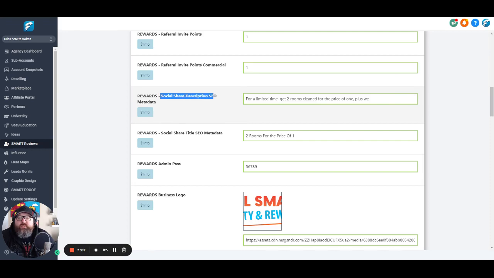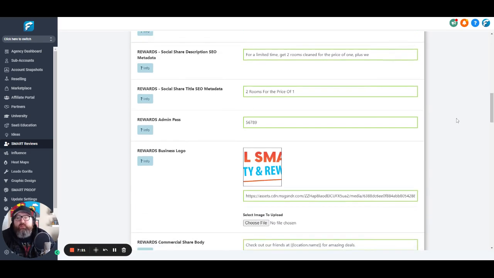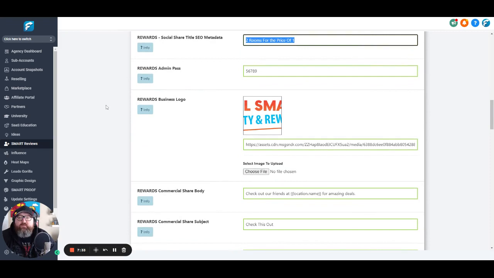Now, social share description, SEO metadata. This is going to show up in your Facebook post. This is going to show up on the Work With Us page. This is what's going to get shared out onto social media when somebody goes to share out on social media. Reward share title, same type of thing. This is going to be the title on the Work With Us page. It's also going to be the title, the main tag that gets shared out with Facebook.